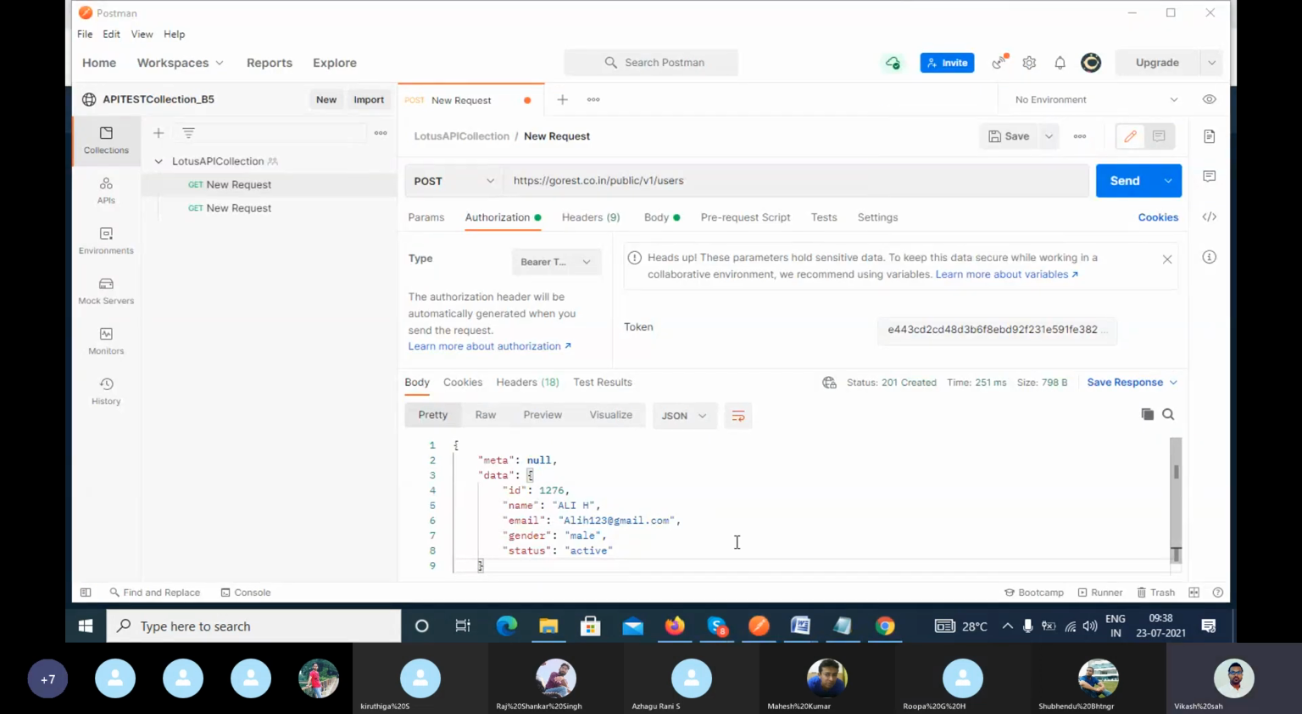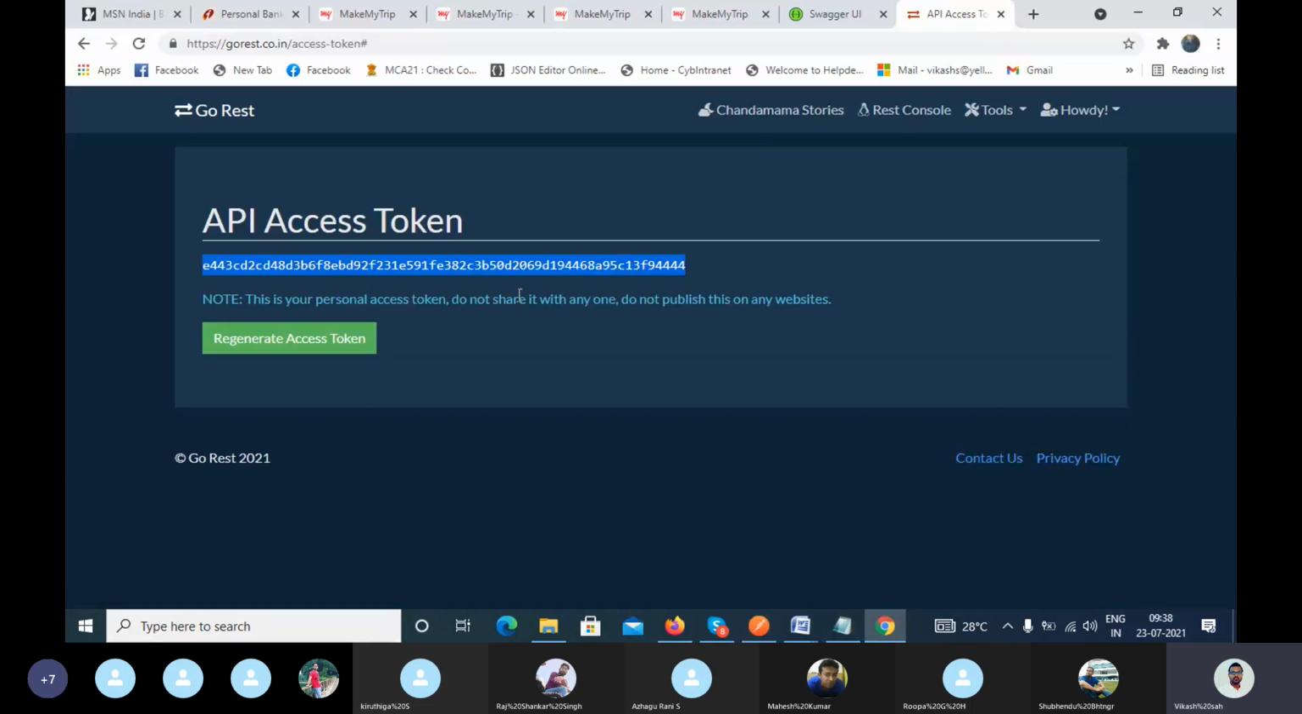Actually, this authorization is security related stuff. This is the key to create the data. If you are not passing that particular key, then you can't create your data into that particular resource. So you have to pass the authorization.